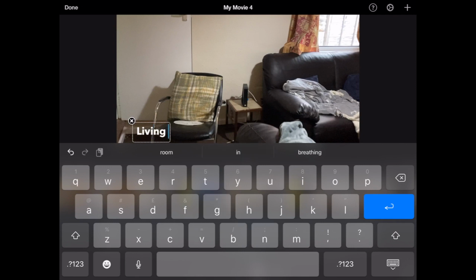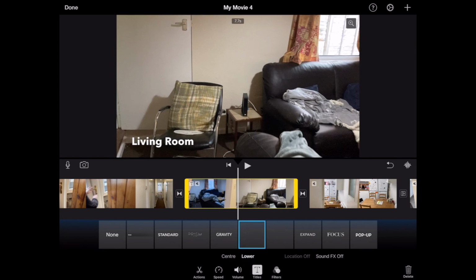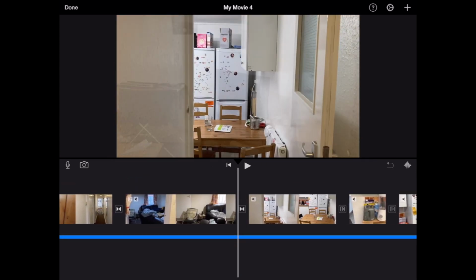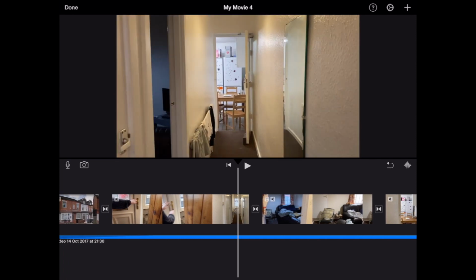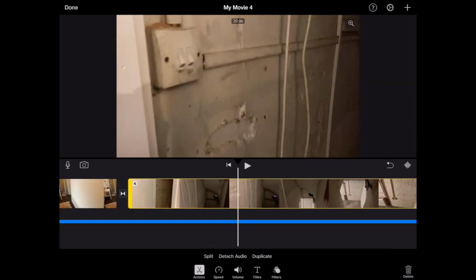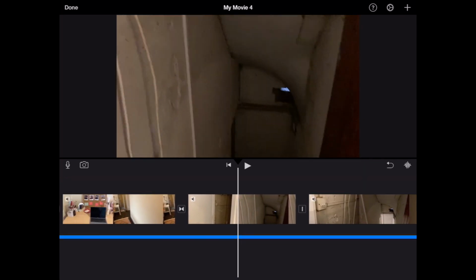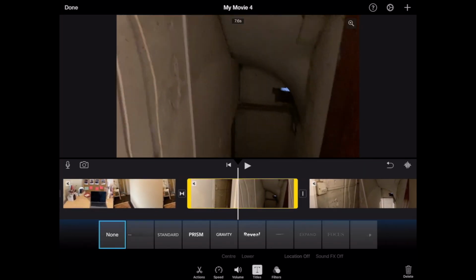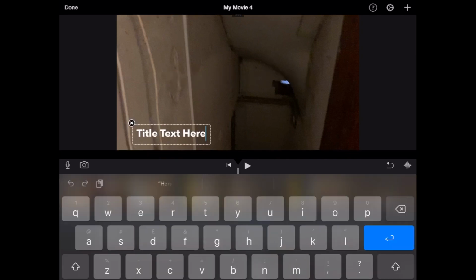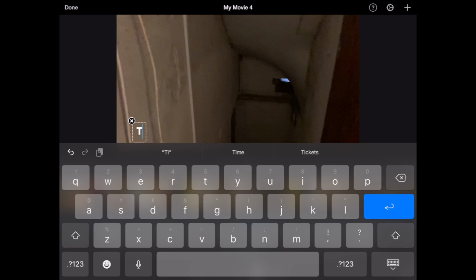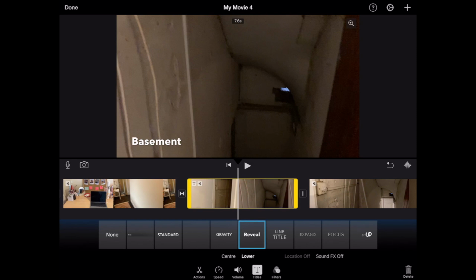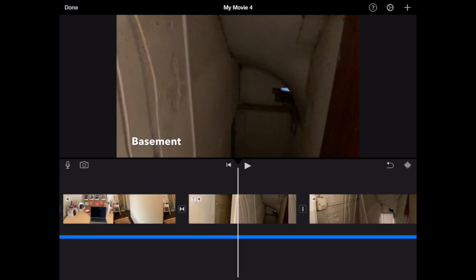Now this will stay for the whole clip, but you can get around removing the title by simply splitting the clip. So this is what you're going to see in a minute when we cut to the basement scene. I don't want it to say basement the whole way through, so I'm going to click the clip, drag to where I want and press split. And then on the bit that I want, I'm going to add the lower title there. So I'm going to add basement.